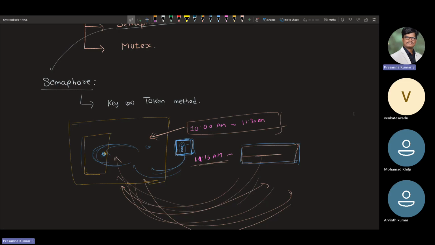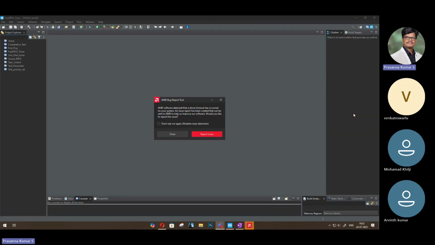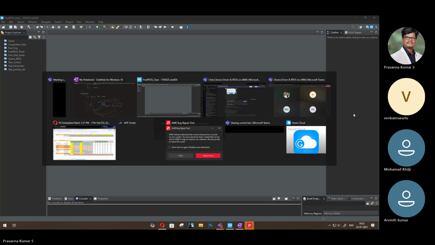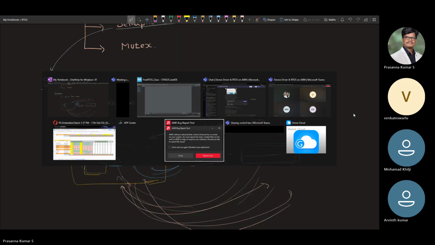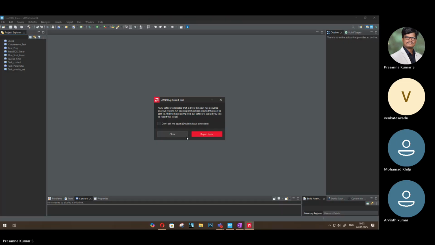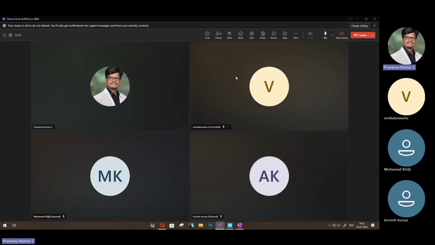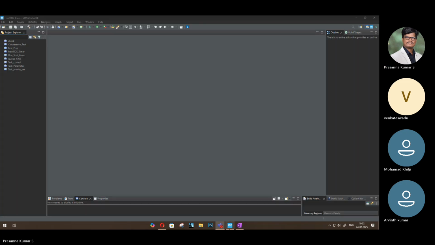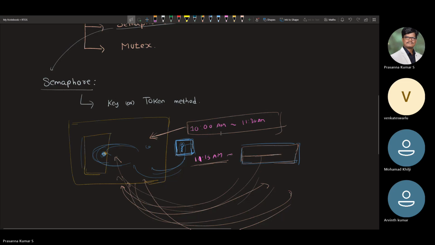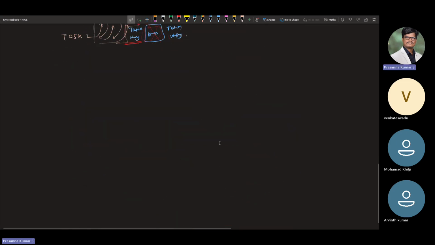Is it clear? Any doubts in this? If there is any doubt, just let me know. Anyone? Venkat, Mohammed, Arvind. Clear, sir.